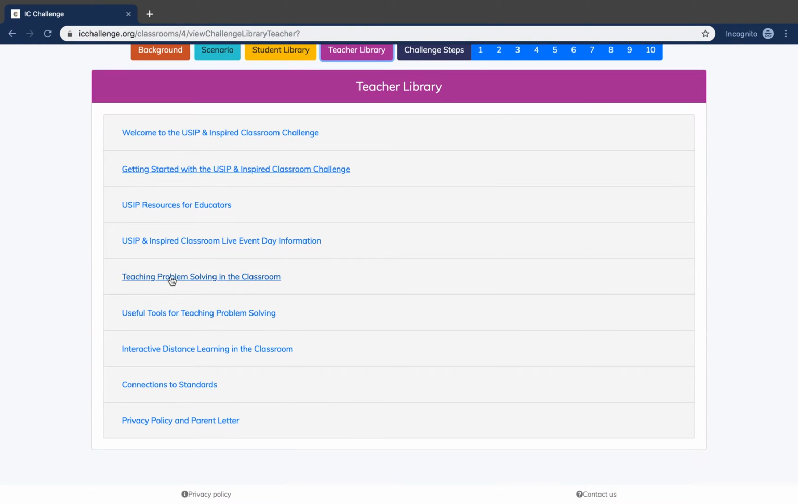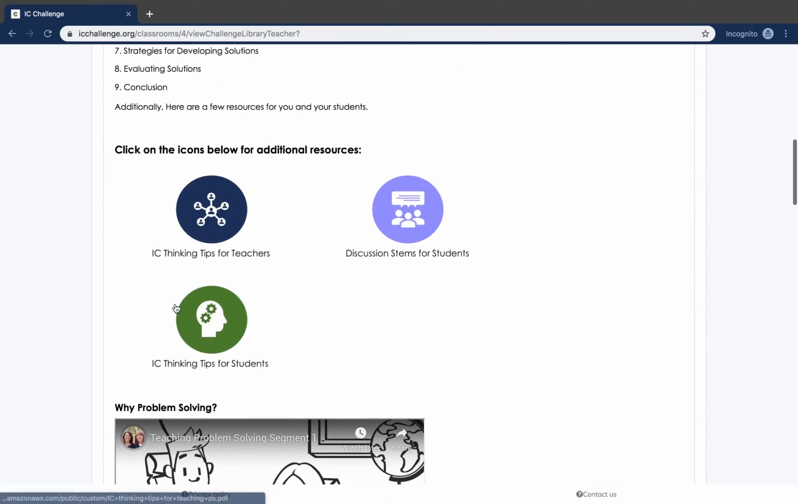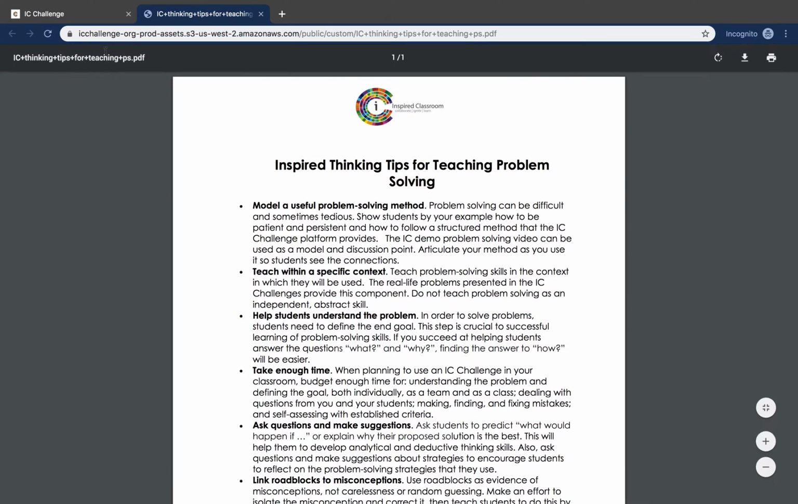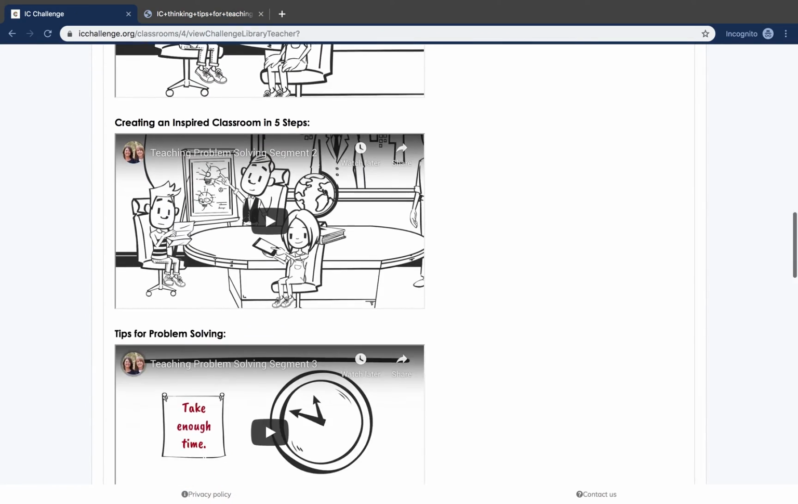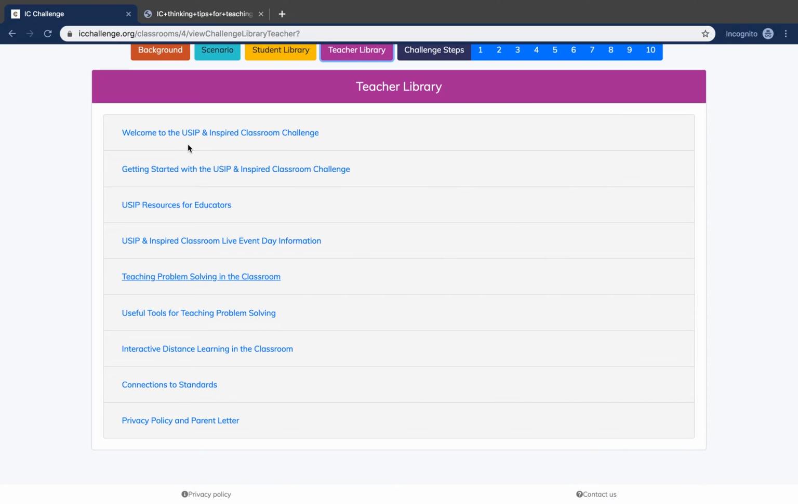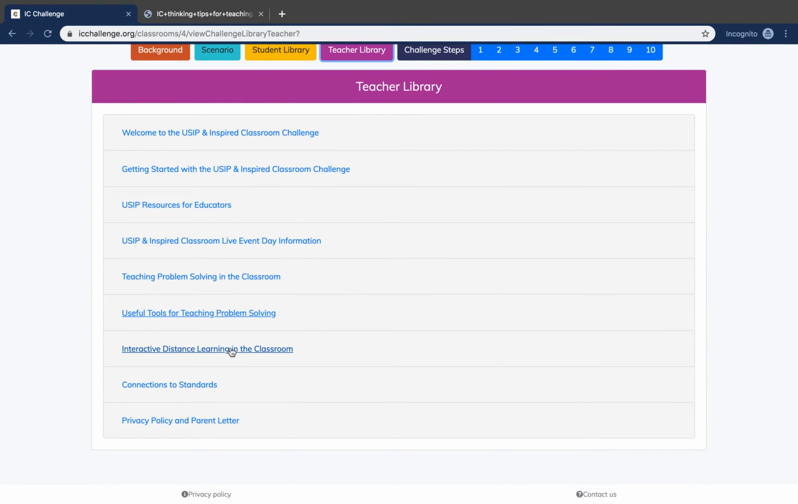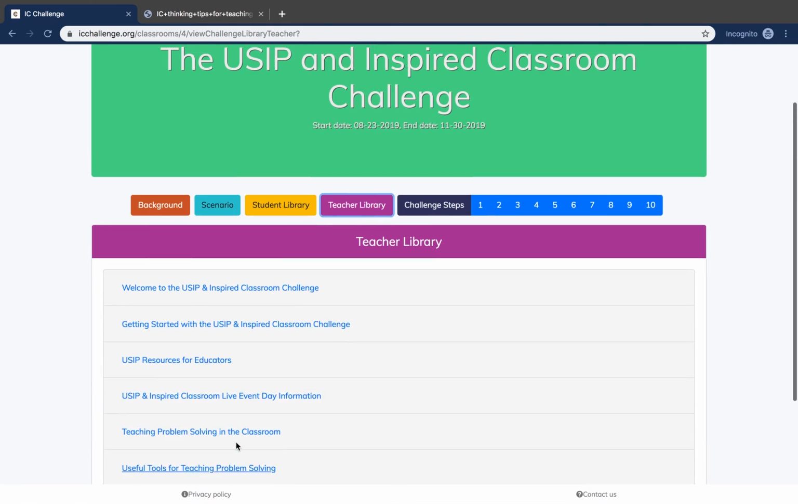Then you will find a tab for teaching problem solving in the classroom. This includes resources. This also includes a series of 9 videos on teaching problem solving. There are tools for teaching problem solving, tools for a successful interactive distance learning experience, connections to standards. Finally, there is a section for our privacy policy, terms of use, and an optional parent letter.